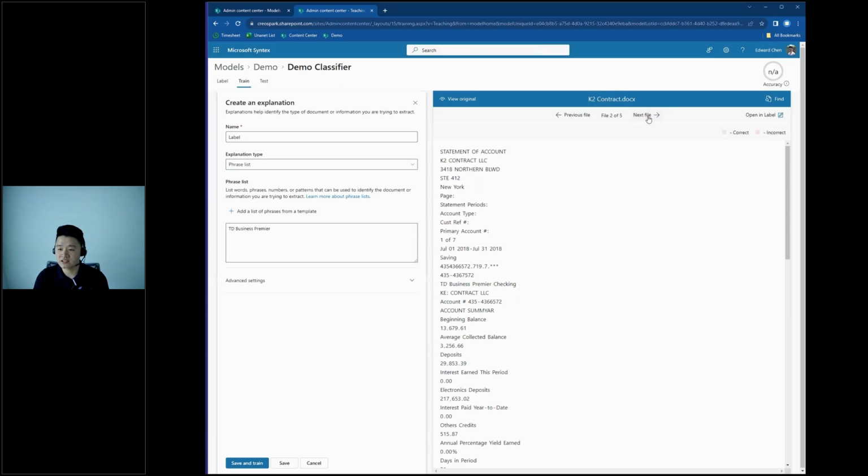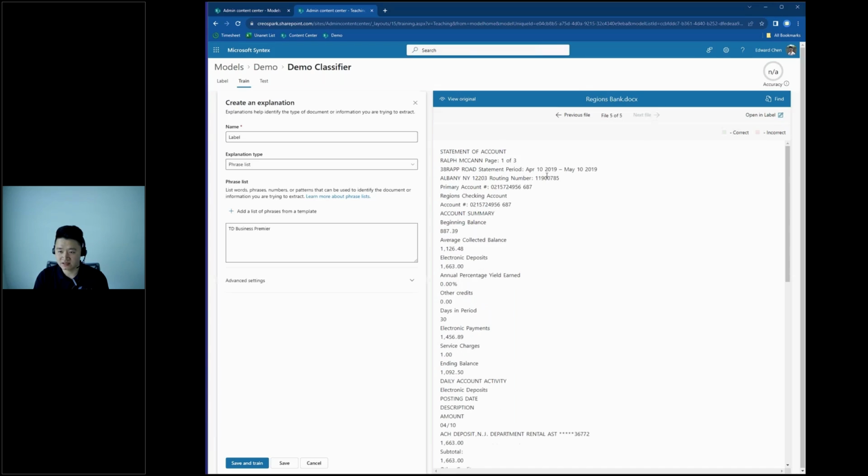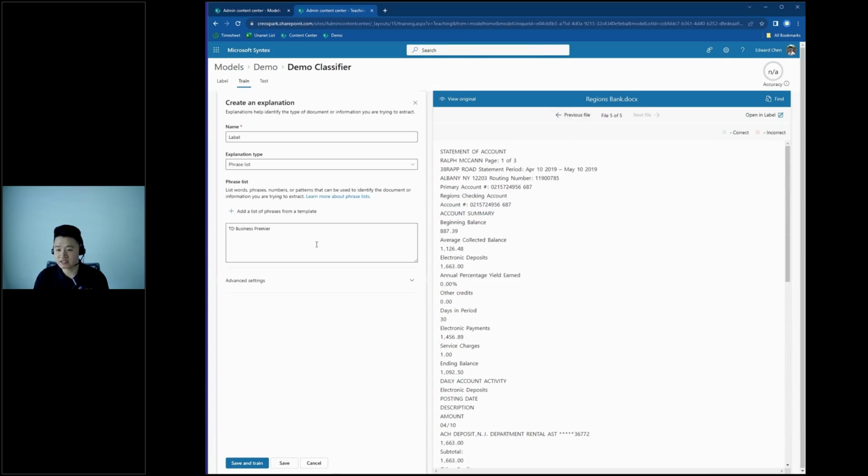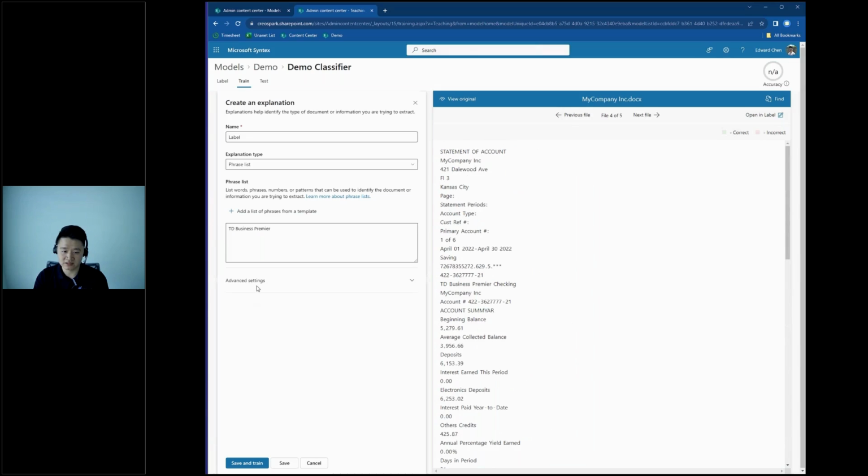Because if I look at the files, by clicking this next file here, all these files mention TD Business. Same with this one. And this is the one that's the regional bank, and you see here that it doesn't mention anything about TD. That's why we use this phrase exactly, just to eliminate any false files.